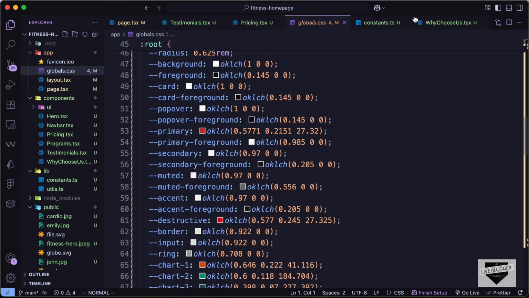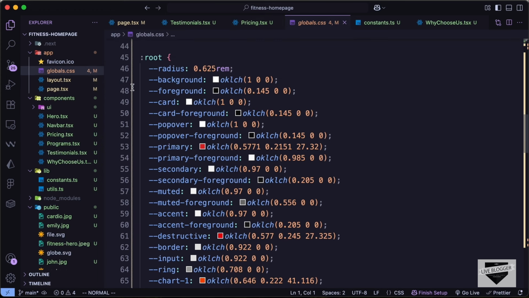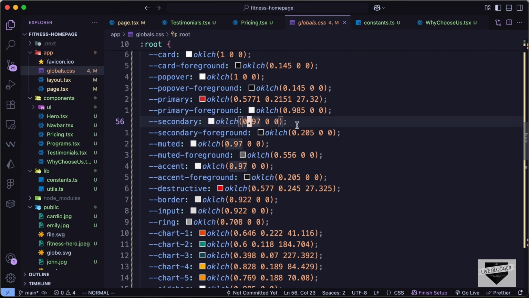So here we are using the secondary color. So let's change the color of the secondary. So here in the root, we have the secondary color. Let's change the value of this. Let's type 0.2103, 0.0318, and 264.7. So this is the secondary color.